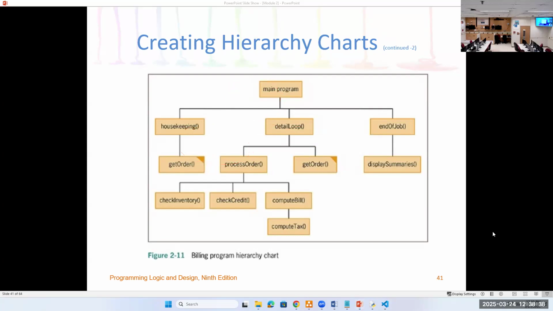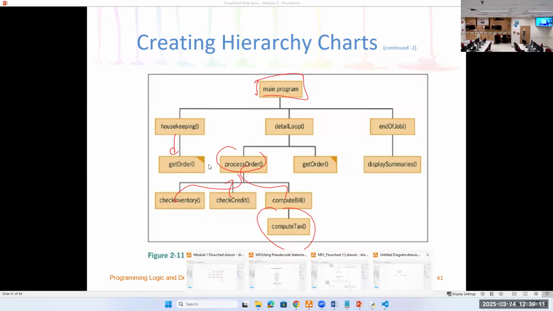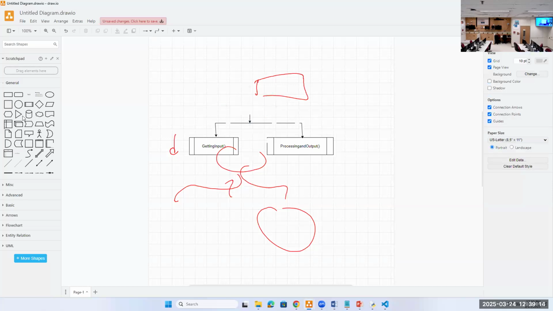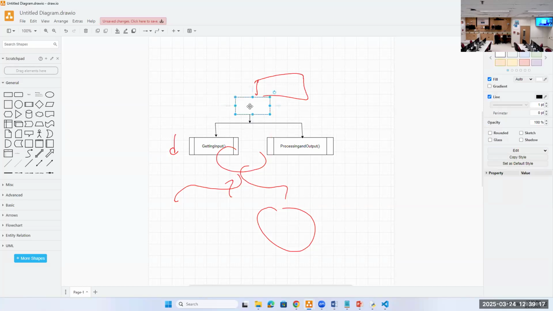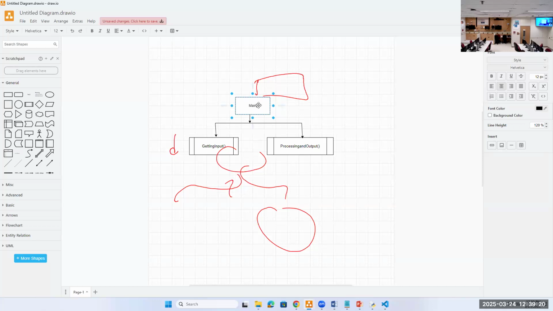See, it breaks down into housekeeping, detail loop, and end of job here, and later on you can call another module. This one also you can break down into modules, and again you can break it down into another module also. My mistake here, actually. This one, you only need the rectangle. When you work with a flowchart, you need to use a bar here. So basically, I made a mistake with this one.